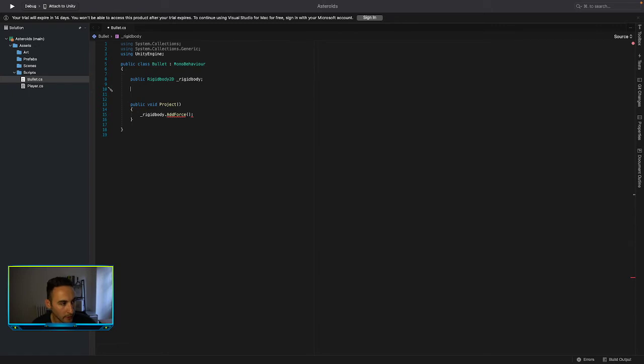So we need to make a speed float variable here. So let's say public, or we could probably make this private. This will be a float. Private float speed is equal to about, let's try 500 for now. We'll see how fast that is.